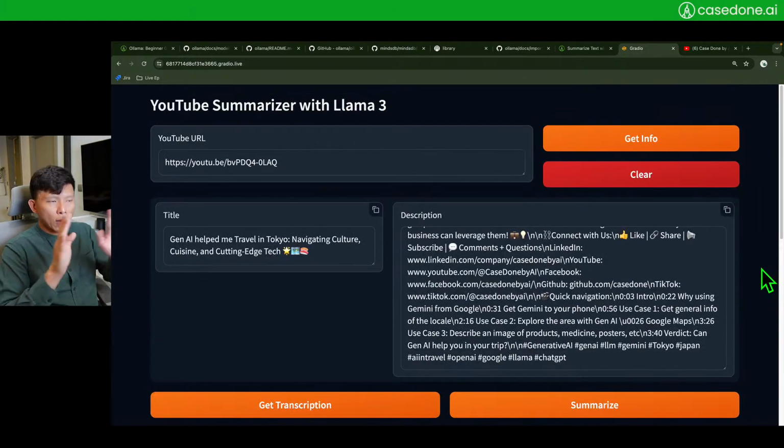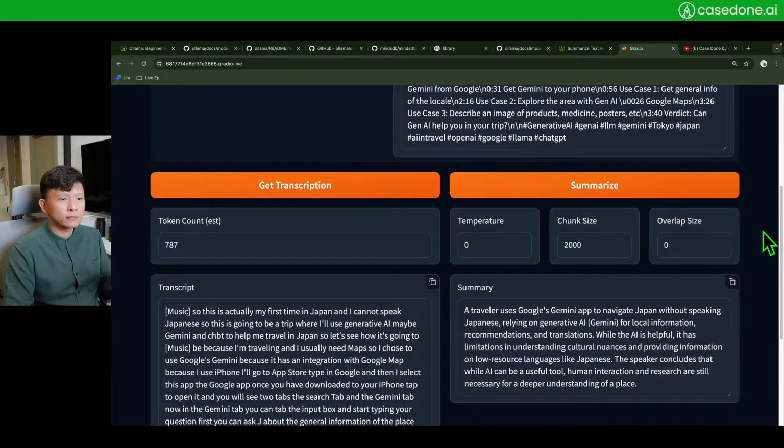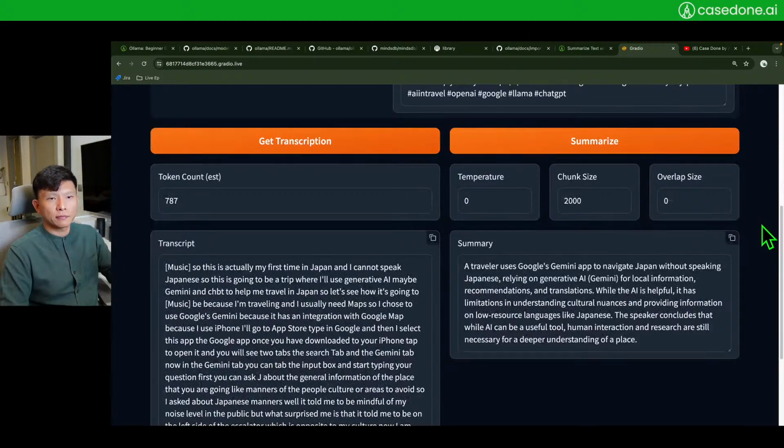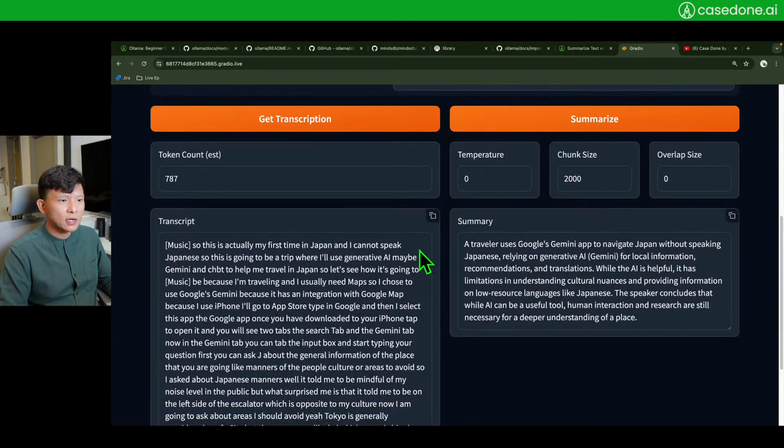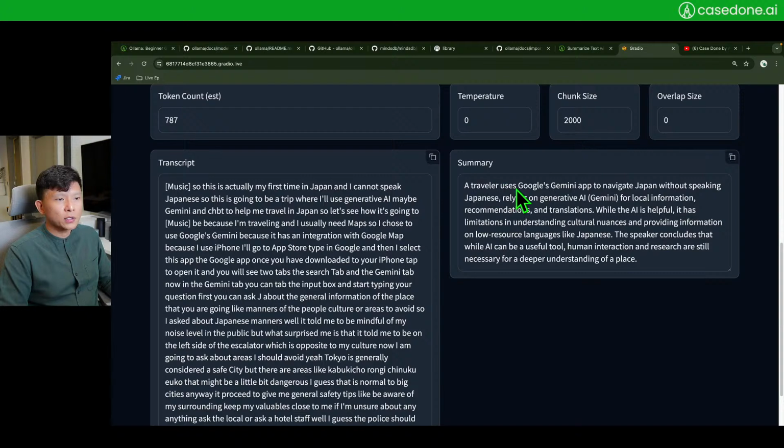So while it's being calculated, I can point out several improvements that we can make. The first thing is, okay, now it's just interrupted me. All right, sorry, I'll come back to the idea later, but this is a summary. A traveler uses Google's Gemini app to navigate Japan without speaking Japanese, correct? Relying on generative AI for local information. Part 1, yes, if you don't know anything about that particular region of the world, you can ask for culture, manners that you should follow in public or something else, or areas you should avoid.